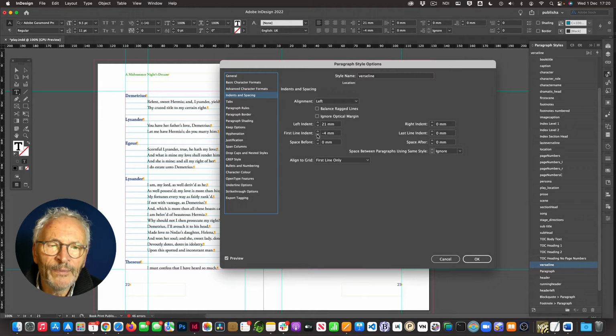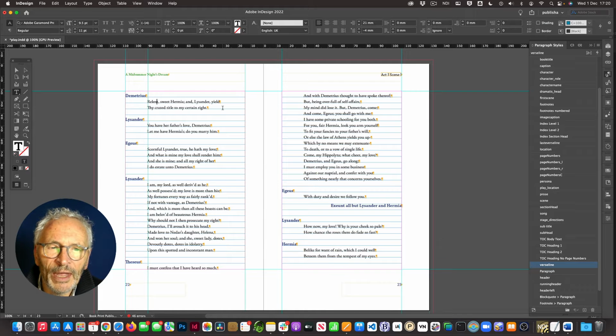But anyway, that's neither here nor there, because that's very unusual. There's not many times that is actually happening. So I'm going to go for that. Now, what we need to do is we need to actually change the first line. We need something that would be a different style for the first line of the speech after the character.